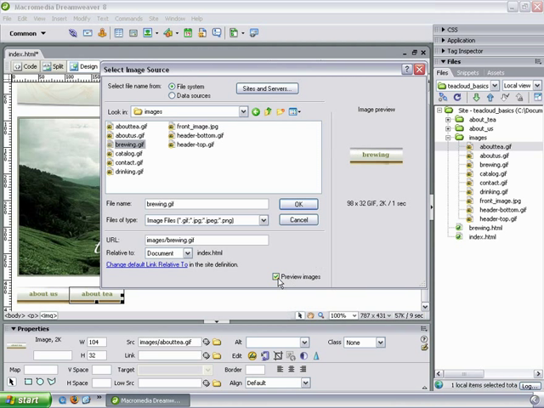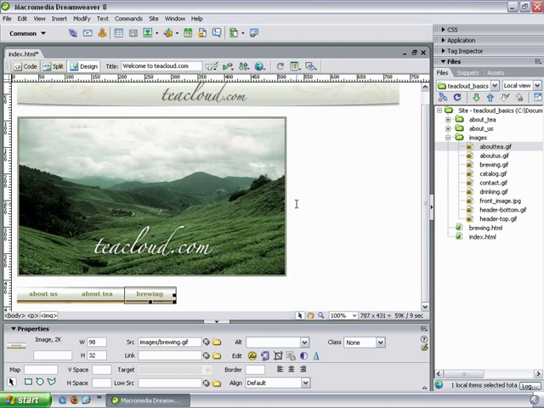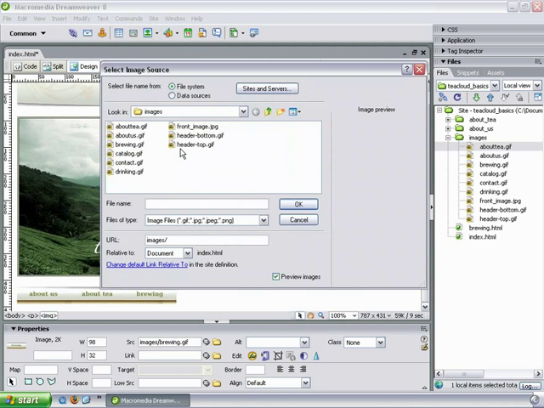If you don't see that, make sure you have Preview Images checked. Otherwise, you won't see your images previewed over on the right. So maybe I want this one, brewing.gif. You can see the file name down here. This is the URL. And right here it says relative to document or site root. I'm going to talk about that in just a little bit. But for now, this is the image that I want. And I'll click on OK. There it is. And I can just continue doing that.